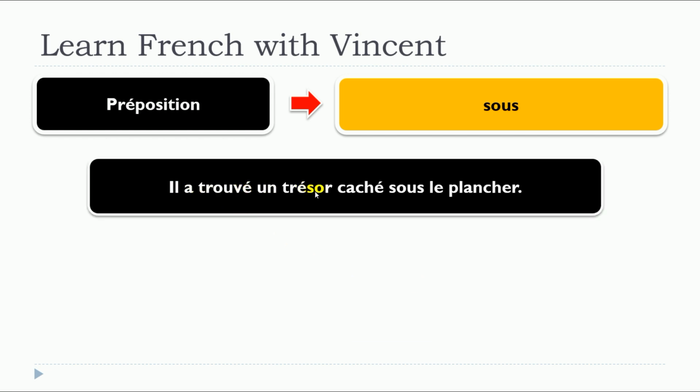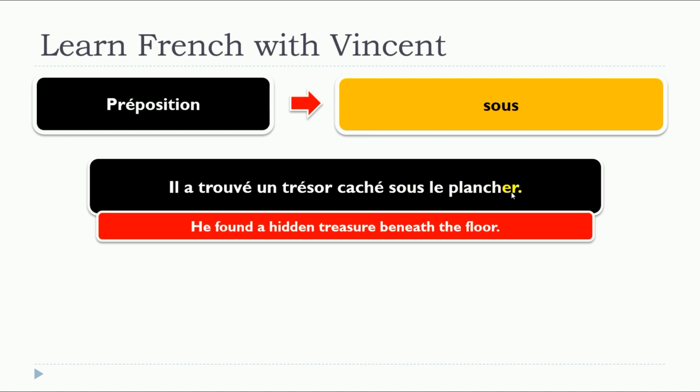Il a trouvé un trésor caché sous le plancher.